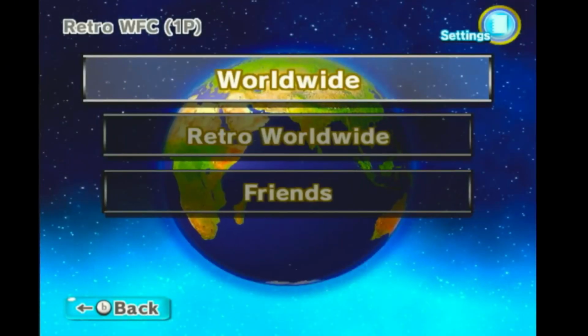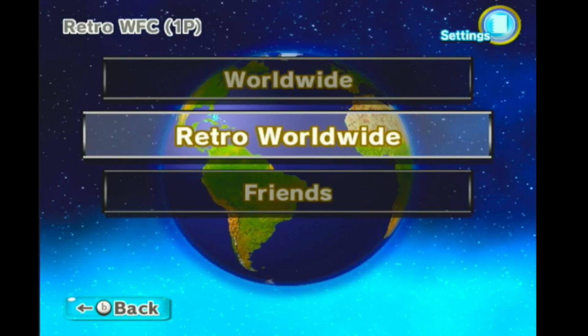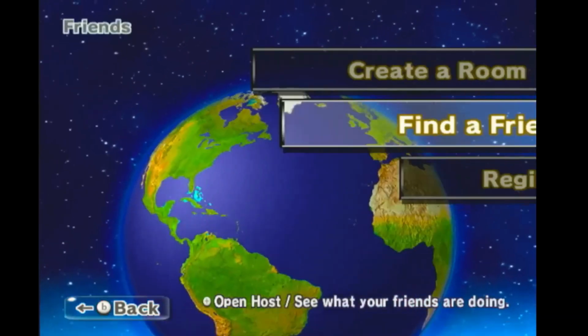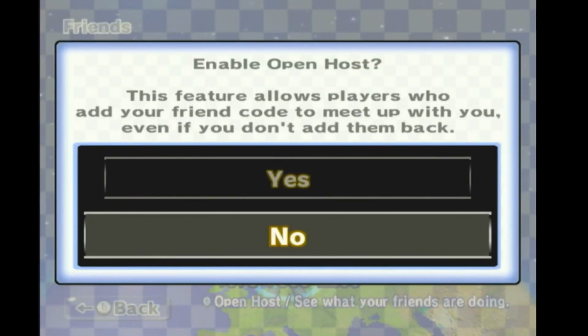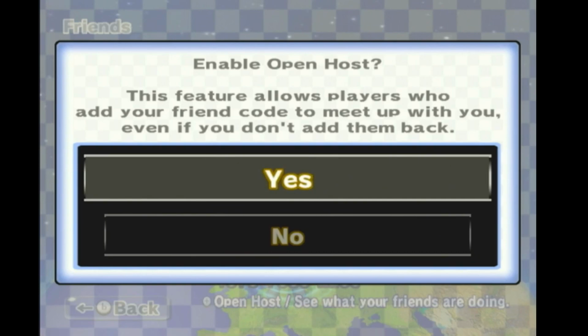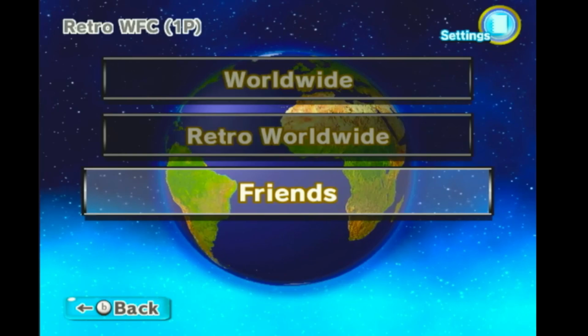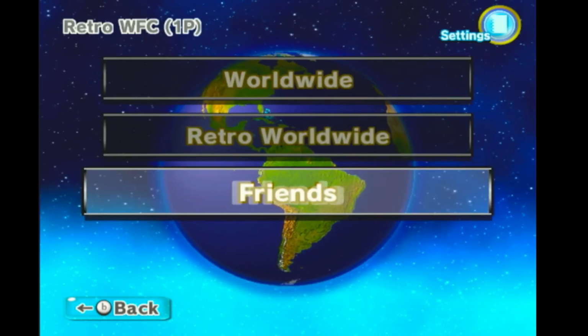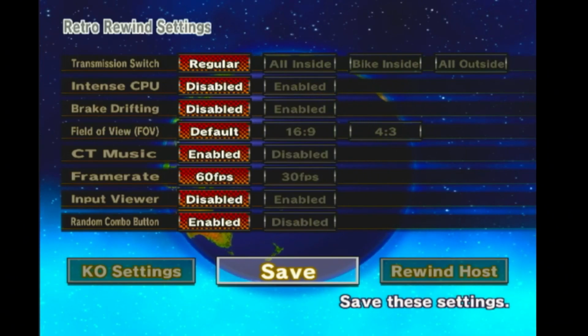So, there you go. And now you basically can do whatever you want, either worldwide, Retro Worldwide, or friends. As you can see, you can also do open host. This allows you to basically allow players to play, even if you don't add them back. So if you enable that, open host is enabled. That's pretty cool. But that's pretty much it, and you can still access the settings from here and do all this other stuff.